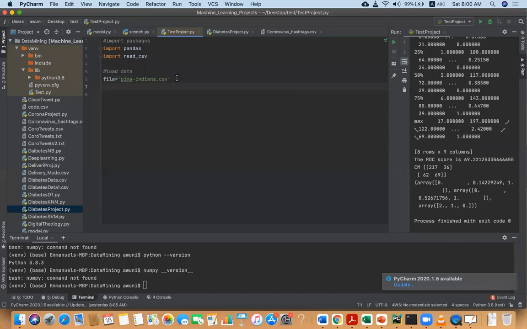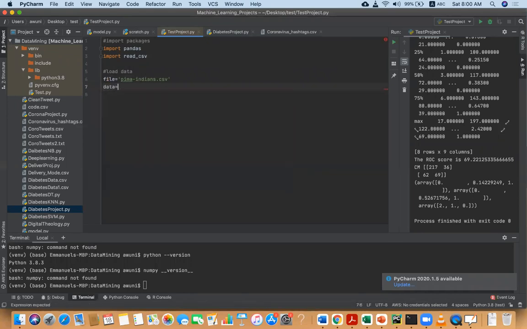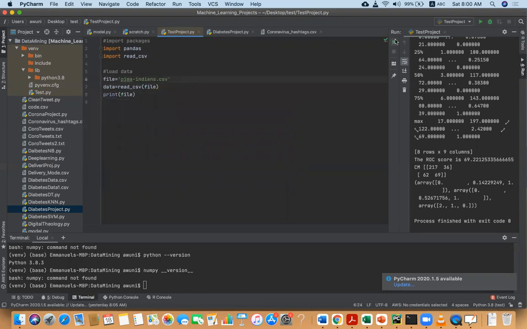So after putting the name of our data into file, the next step is that we need to read the file. So we can declare another variable and call it data. Then we use read_csv, this package, to bring in our data. And the data is put into file, so we put file here. We did this one last week. So now we have our data in. So if I say print and put file here, it will print our data for us. So let's do it and see.